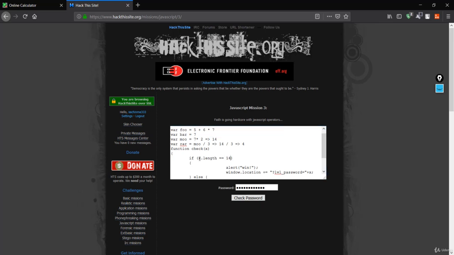So what this function is doing is it is taking our password, which is the field over here, and it is checking its length. If that length is 14, it will give the alert. It will change our URL to this label password with the new password with the length of 14. If the password length is anything other than 14, it will give us an alert of false.